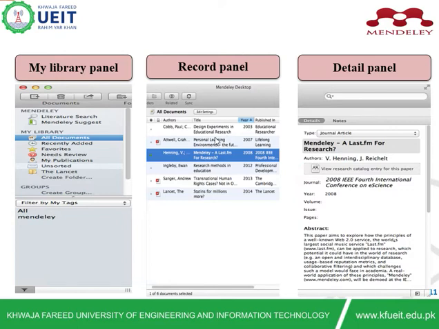Second is the record panel, in which whatever documents you have inserted, you may view all of them here. Third is the detail panel, where you can search any file or content from your libraries. Also, you have the details of each paper. Once you click any of your papers, you can find all these details that are automatically extracted by the Mendeley.